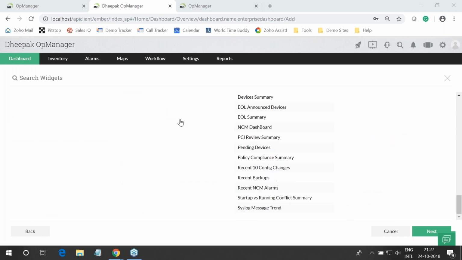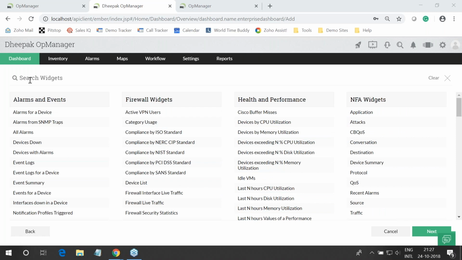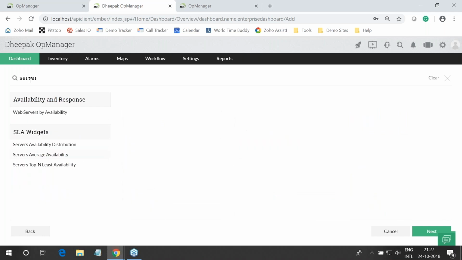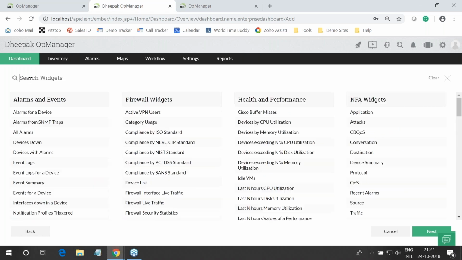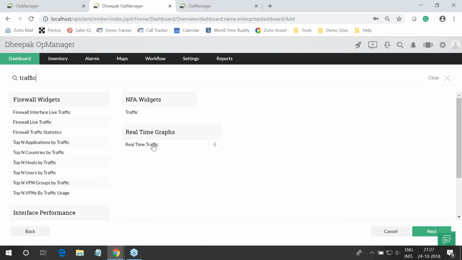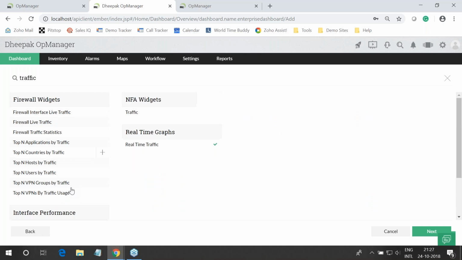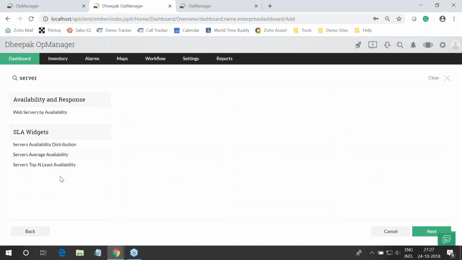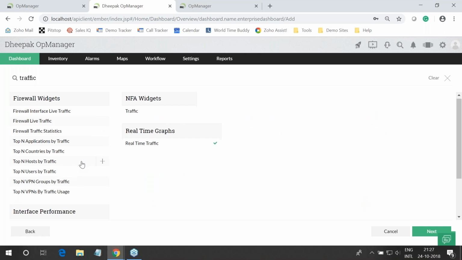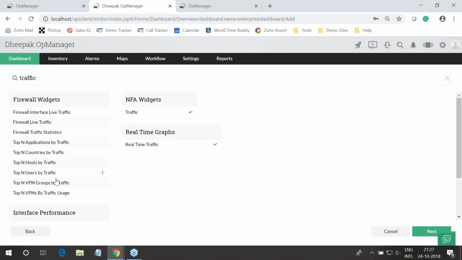If you find it's going to be tough to go and see each one of them, we have a dedicated search option. So let me search with respect to server traffic. Traffic. Okay, see, we have real-time traffic and you have interface-based traffic here. So just an example, interface by traffic. Okay, so that was about the traffic. You can see that I've already collected some traffic-based information here.